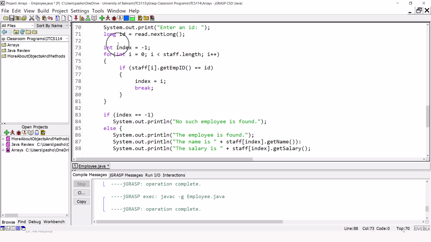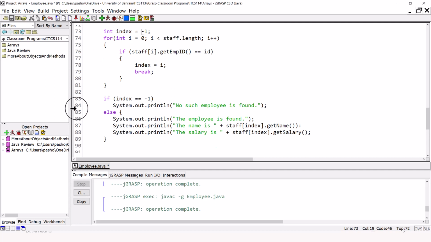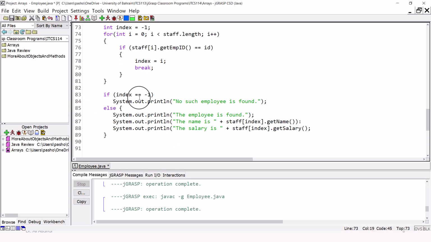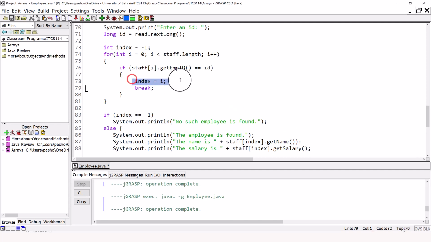So this is how the search is implemented in loops. We have a variable index equal to -1, and we have a loop that visits every element in the array. If we found the element, then we change the value of index to the current location of that element, and we exit the loop. If none of the employees' ID is equal to ID, that means we will never come to this if statement. So the value of index will still be -1 until the end of the loop. When we go outside from the loop, then we will check for index. If it is -1, then no such employee is found. Otherwise, it was found, and where it was found at index because of this statement.